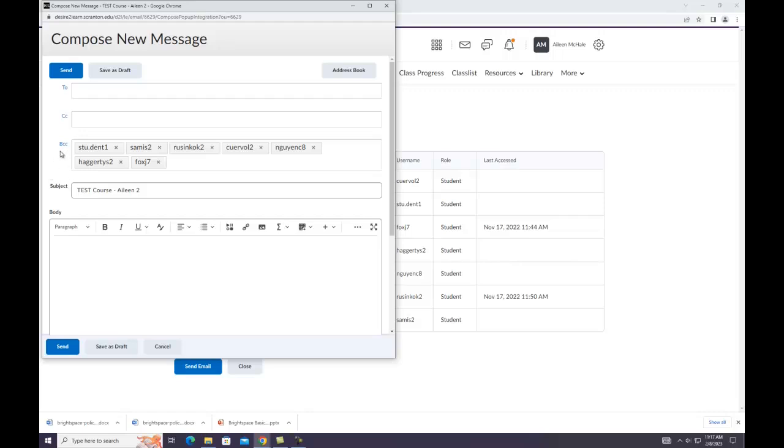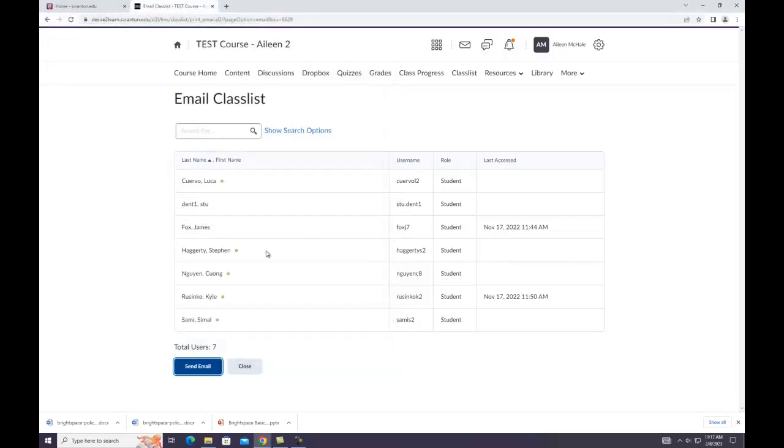Notice that all of the students' names are in the BCC field, and that's where you want them so that each student doesn't see the other students that this message was sent to. Notice that your subject line is preceded with the name of the course, which is important because then the student knows what course this email came from. So I could type in here a welcome message, and in the body just type welcome, and then I would click send. Now I'm not going to send mine, so I'm just going to cancel it. So that's a very quick way to email your entire class list.